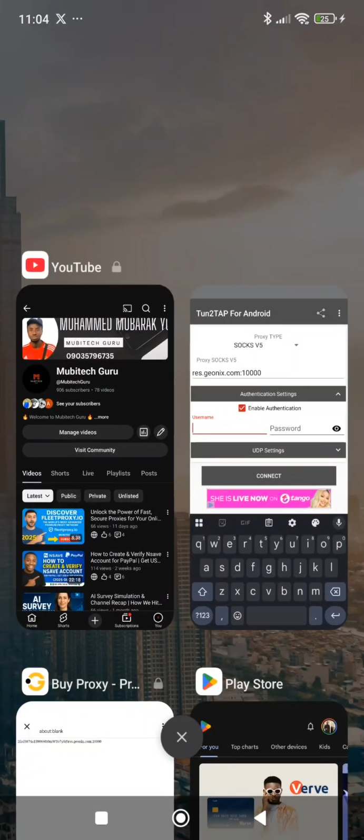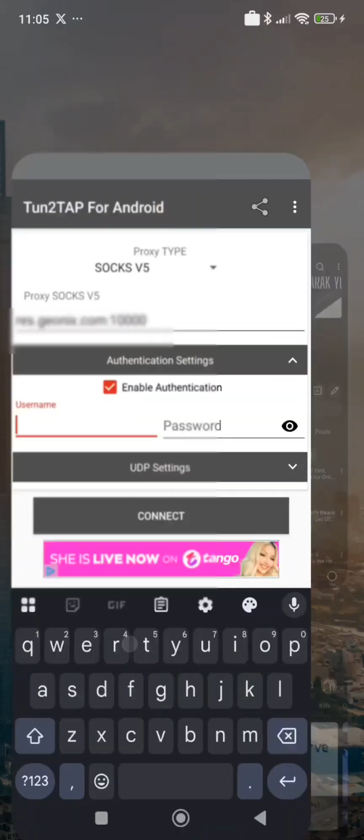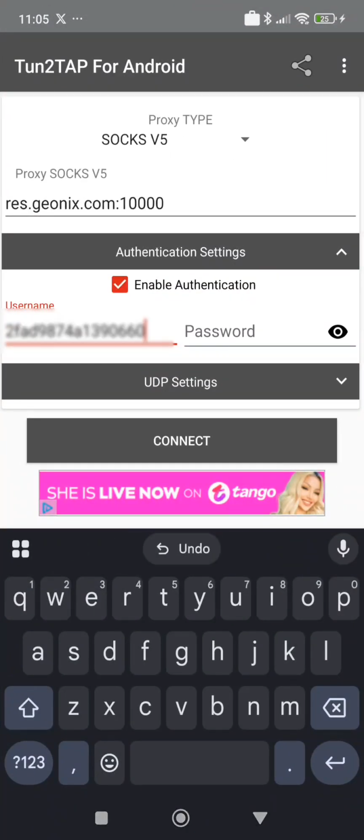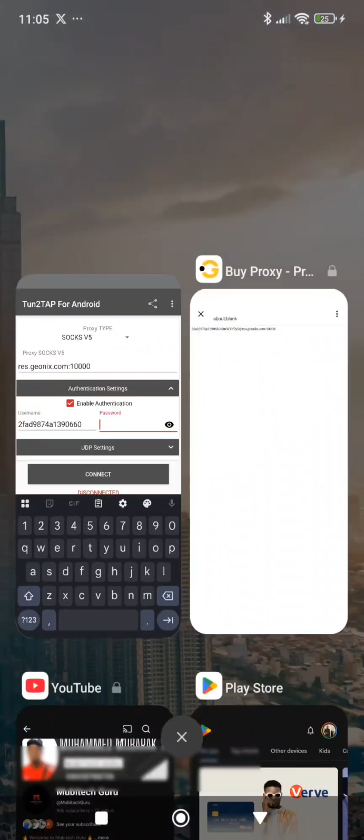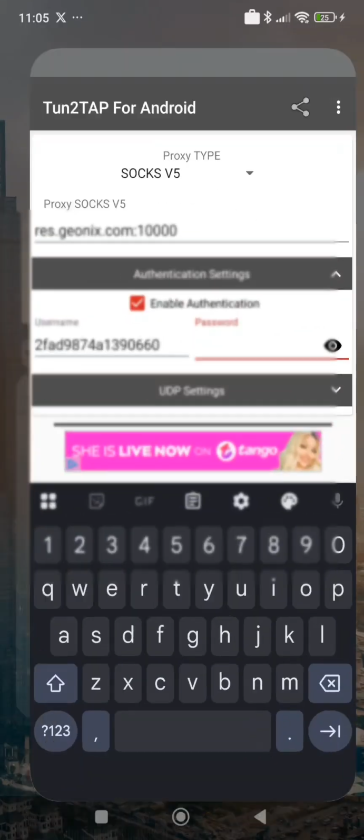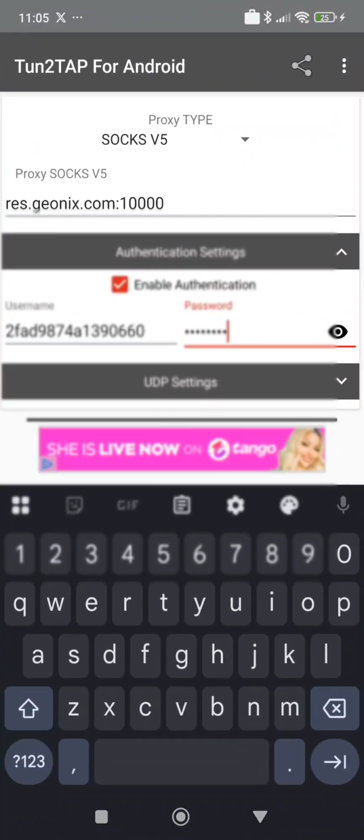So let's just go ahead and do this. Here's the username and the password. So I'm copying the username. This is the username. Now I'm copying the password. Alright, this is the password. So I'll copy the password.